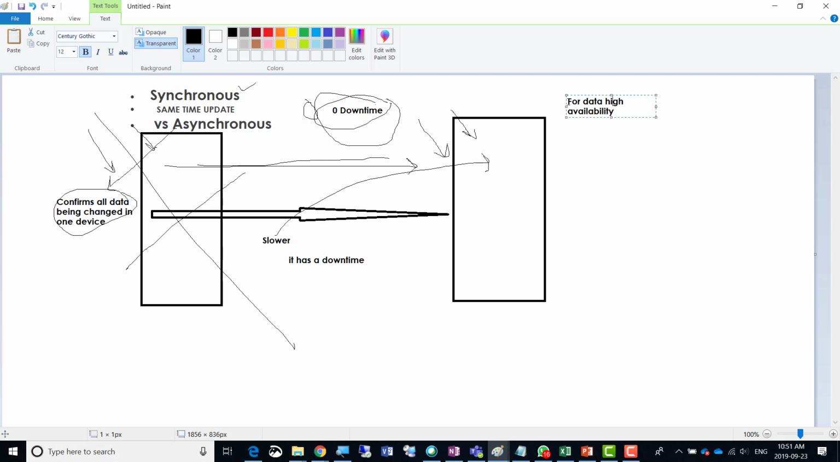Asynchronous takes time, meaning what? First it is confirming, acknowledging, just like TCP, Transmission Control Protocol in networks, which uses a three-way handshake. Hey, did the data send there? Did you receive the data? And the other one says, yes, I received the data. Here's an acknowledgement. So there's a communication going on.